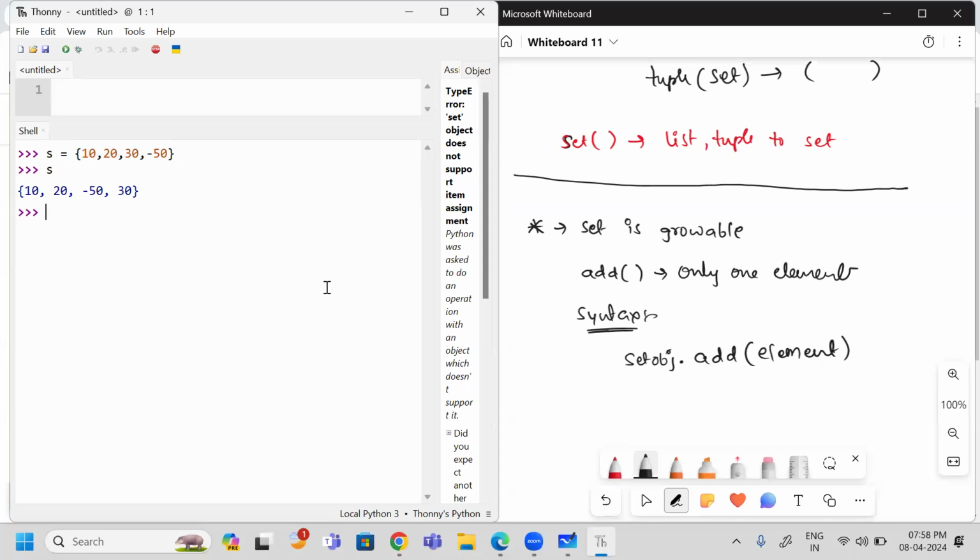Now what is my job? I want to add a new element to this one. So how can I add? The set object is S, followed by the add method. I am using add, and the new element which I need to add, minus 100. Is this minus 100 already present in my set? It is not available. So does it add the element to the set? Yes, it will definitely add, but we cannot predict in which place it will store. So I have added, which is working fine. Next, when I check this S, in which position has it been added? Last but one it has been added.